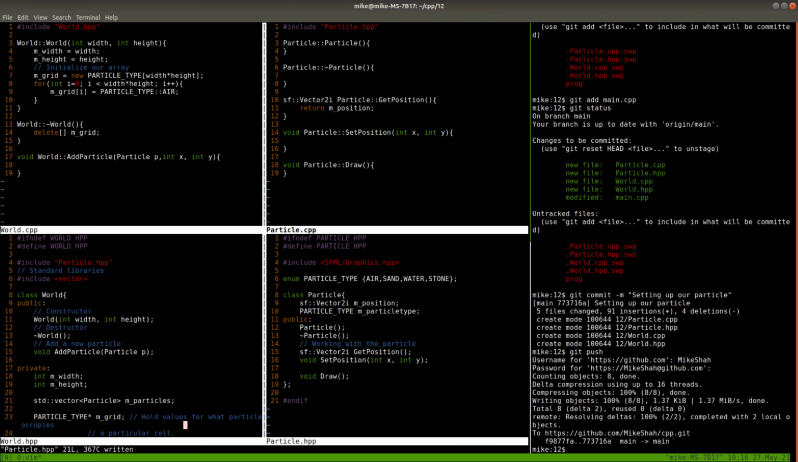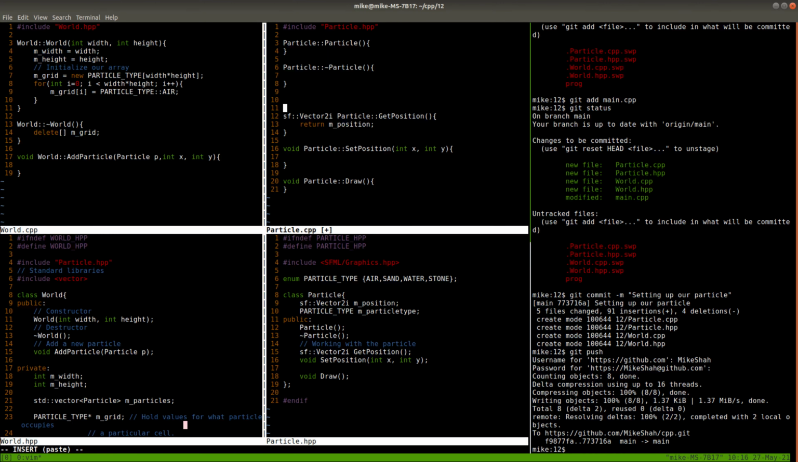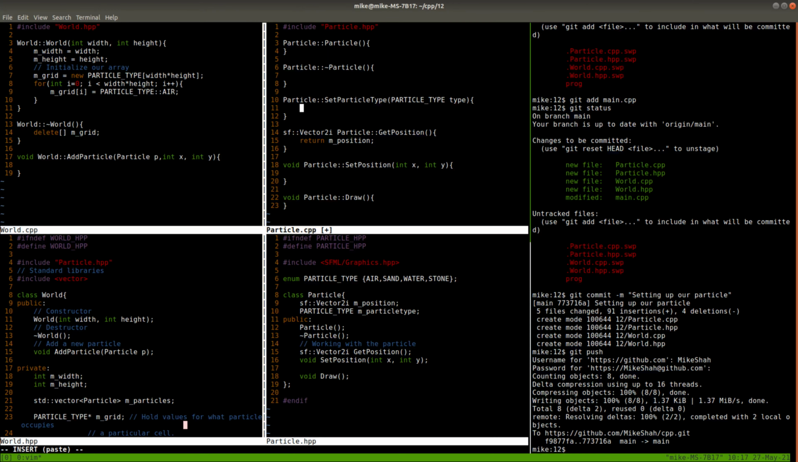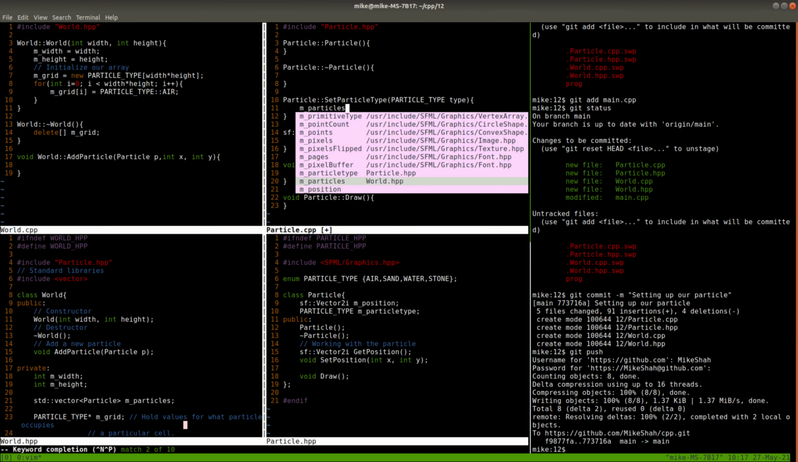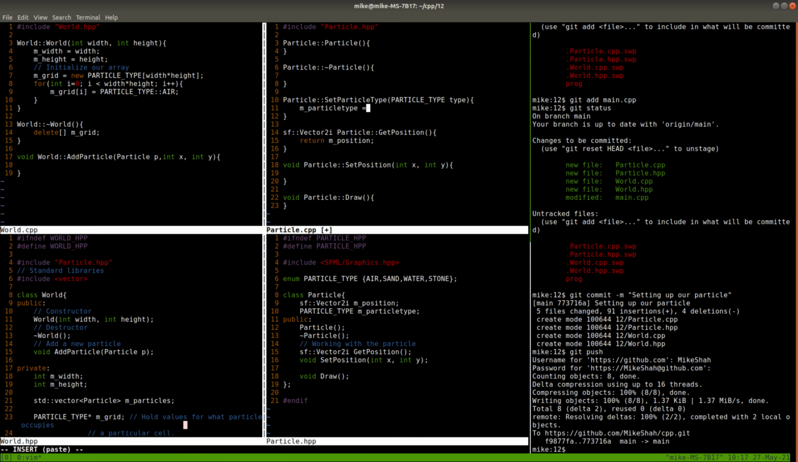Okay, so that's something that we might want to write a set function for. So particle set particle type. And it needs to take in one of the enum types here. And I'm just going to call it type. So m_particle_type here equals whatever the type is that we set for it. Okay. And let's add that here as part of our interface.